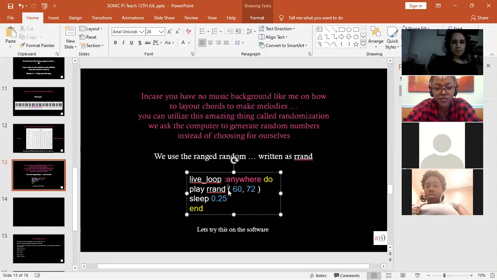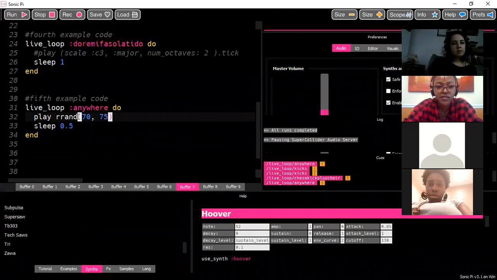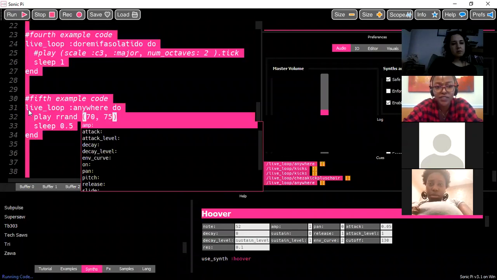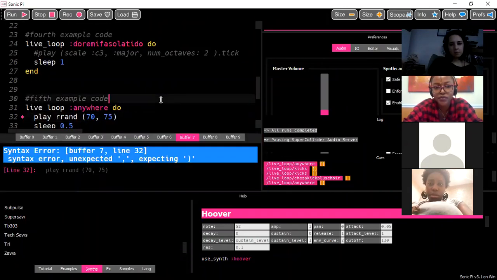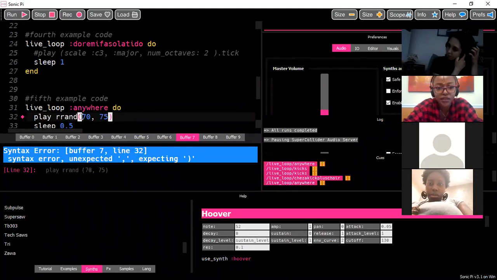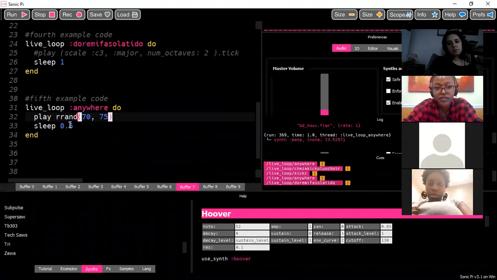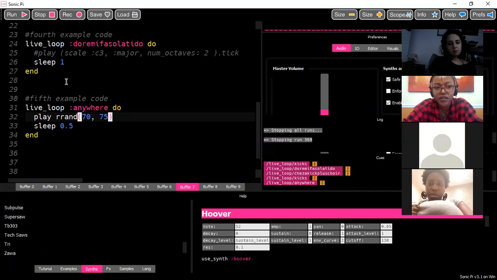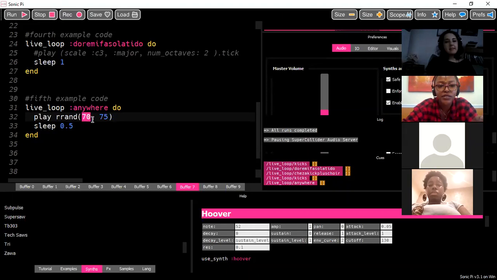There's no space in between, by the way. I noticed if I do this, it's going to bring an error. If there's a space, an error pops up. But if I close it up, make sure that's closed. Right, so you write the number value where you want it to start, then a comma, then where you want it to end, basically the range you want.